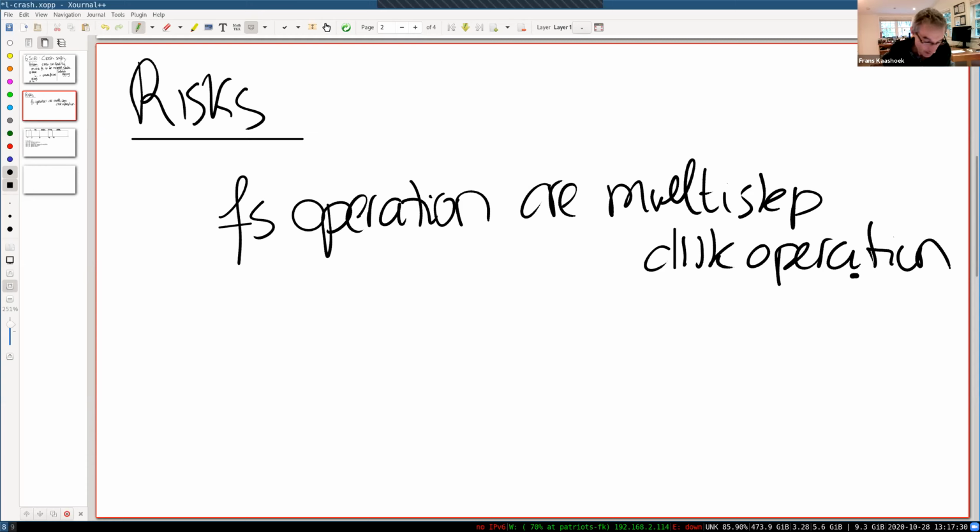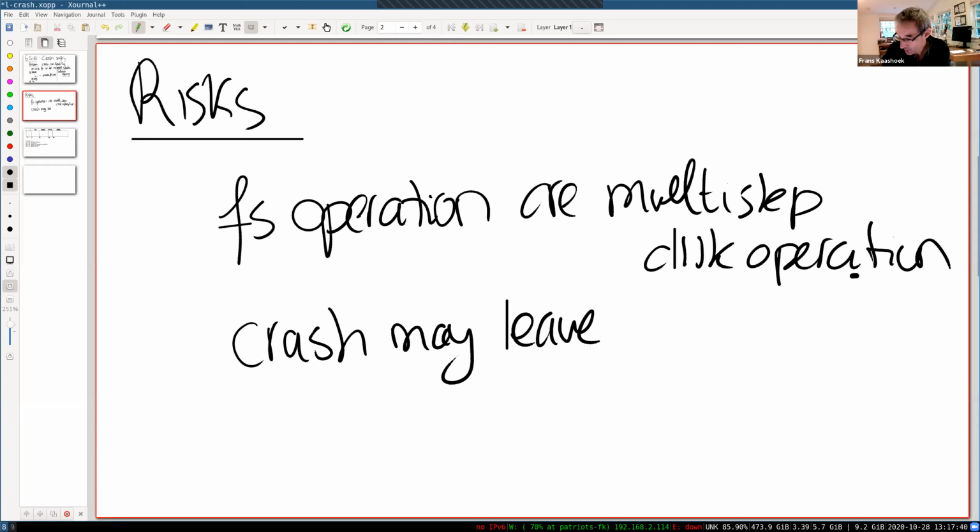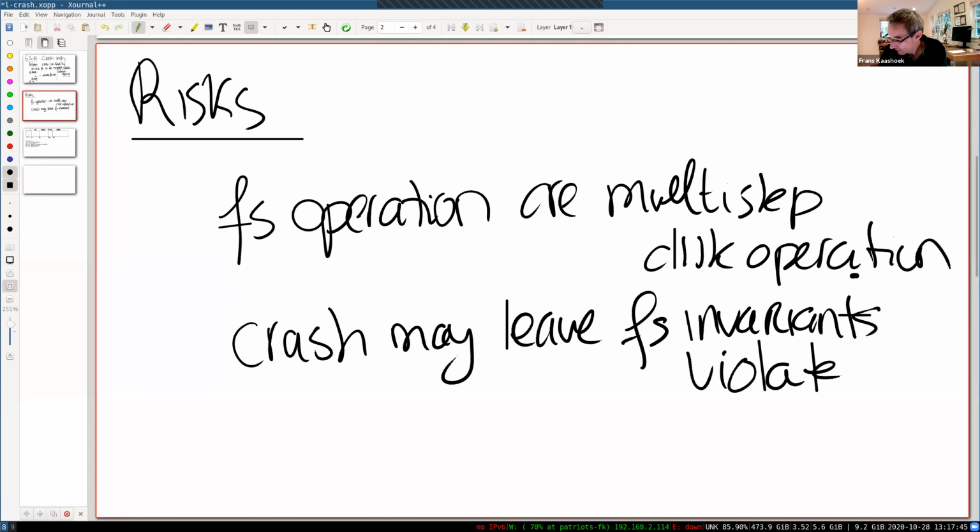If we get a crash between two of these steps, that crash may leave the file system invariants violated. The invariants I'm talking about are of the form: every block is either free or allocated to one file and not to two files. And we might want to make sure that this holds despite failures between these operations.